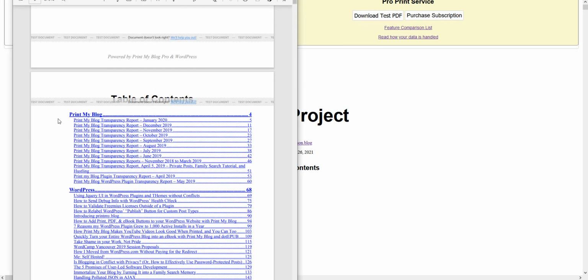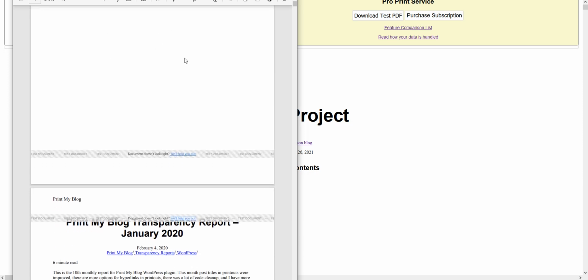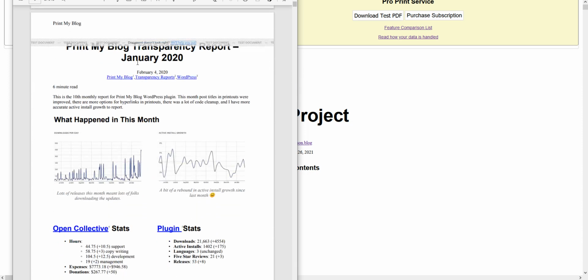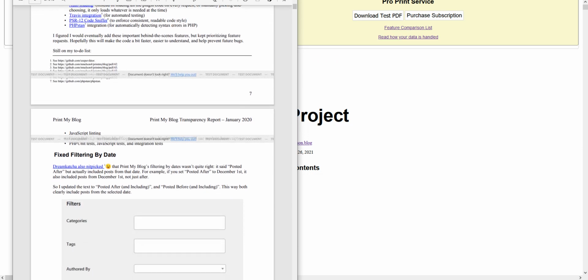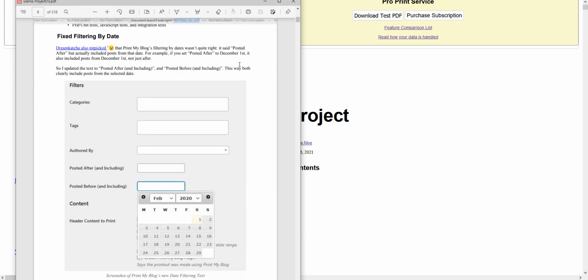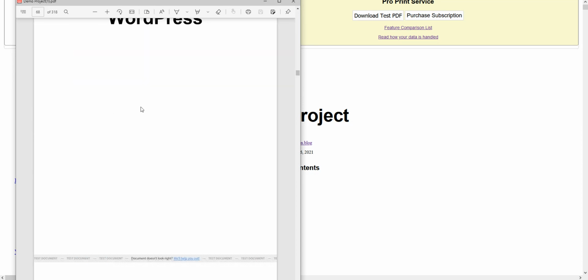And here's a table of contents that matches the content editing page. A part called Print My Blog, and a bunch of stuff underneath it, and a part called WordPress. So here's Print My Blog. The part has a different style than all these articles inside of it. And yeah. I'm going to stay on WordPress.